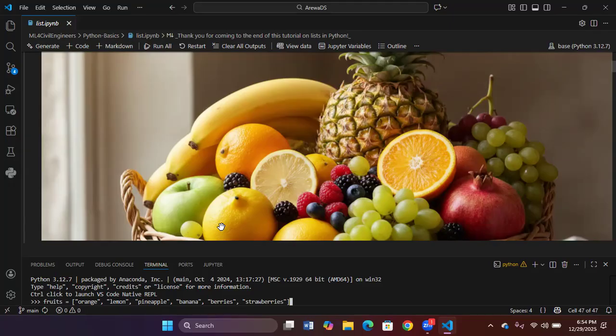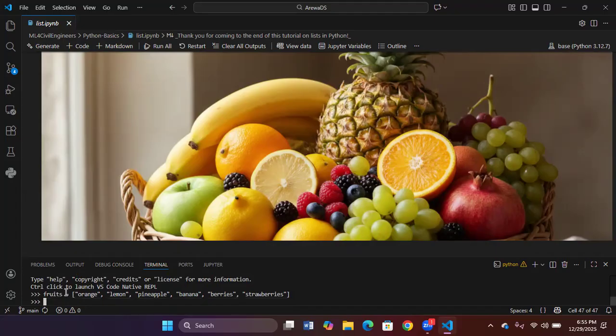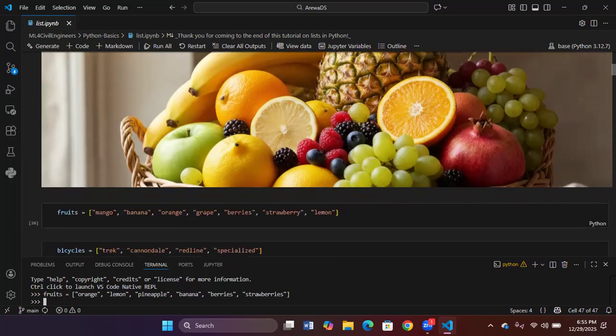So this is how you declare your list. You can see that I declared the list as fruit and it contains orange, lemon, pineapple, banana, berries, then strawberries. So this is the list. Let me click enter. So you see, I declared the list. Let me give you an example. Let me move to Jupyter Notebook.